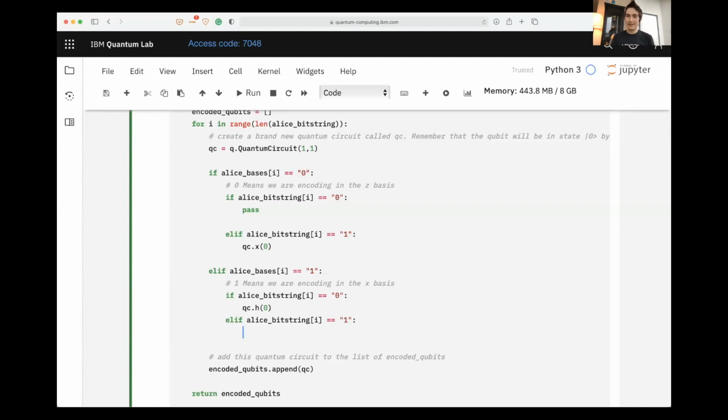Well, let's back up again then. How do we create a ket 1 state? Turns out we can just use the X gate, right? So if I do qc.x, that's going to flip my 0 to a 1. And then I'm going to do qc.h to turn that 1 into a ket minus. And that should work.